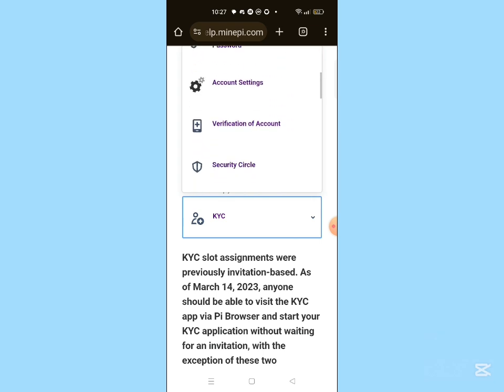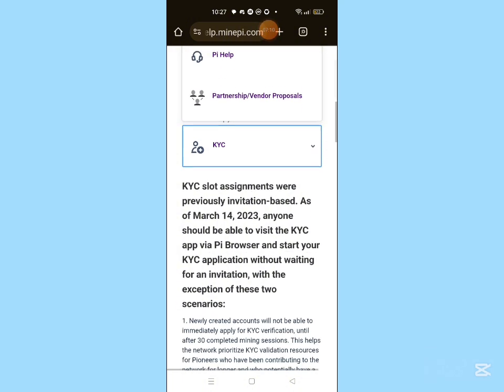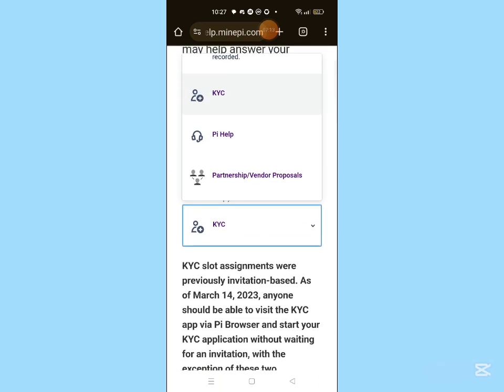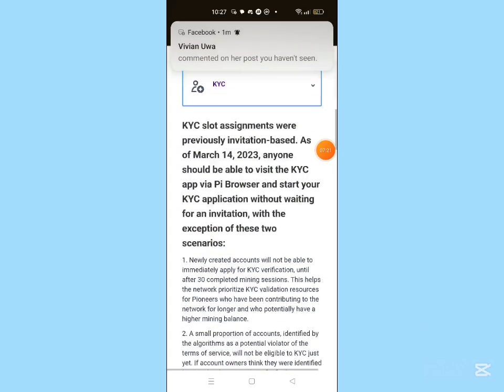There are many things: troubleshooting, account settings, verification account, security circle, referral code. Any issue you have, you can come here and write to them. If you want to do a partnership, a vendor proposal, want to partner with Pi, you can come and partner with them. So this is it.